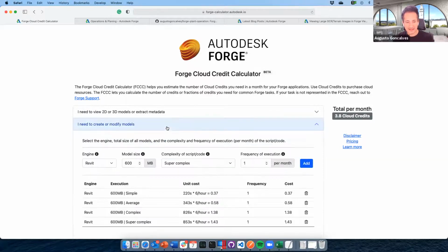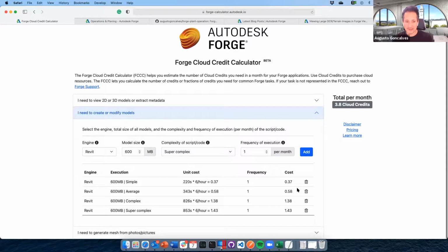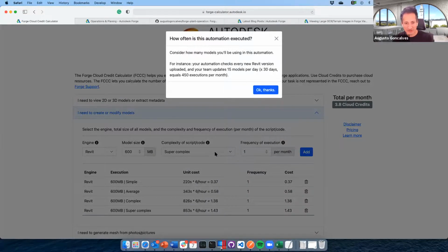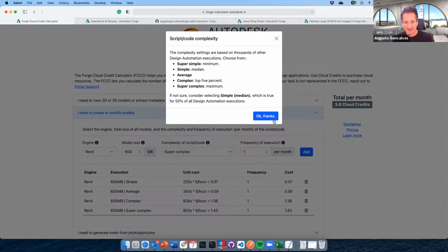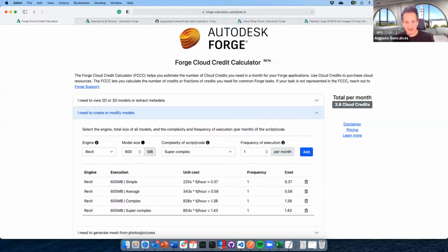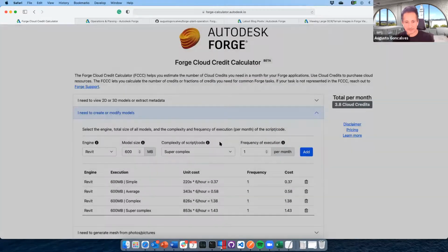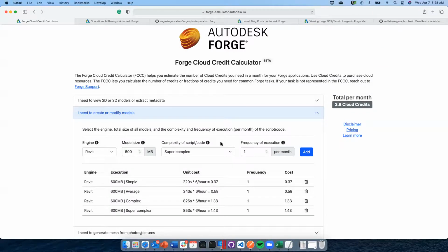I think the one that is probably most interesting for you is Design Automation, because it's based on the engine, the size, and the complexity that we expect. And there is a lot of additional information here to help you understand what it is that we are talking about here. Yeah, cool. Thank you.